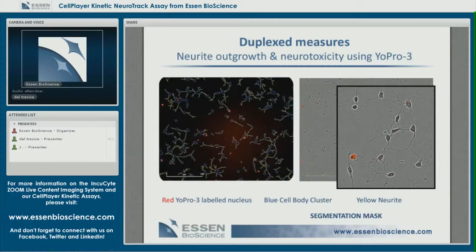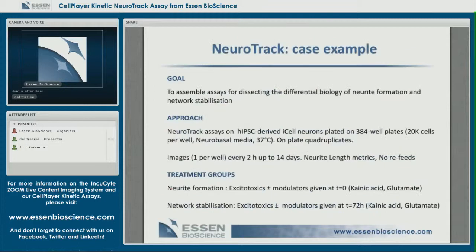Blown up on the image on the right, you can see one very clearly dead cell, and then the emergence of red nuclei and a number of other slightly healthier looking cells at this time point. So hopefully that's clear how you can duplex neurite outgrowth and neurotoxicity. You can do the same with some caspase substrates to duplex neurite outgrowth with apoptosis. Okay, so let's come on to a case example quickly.